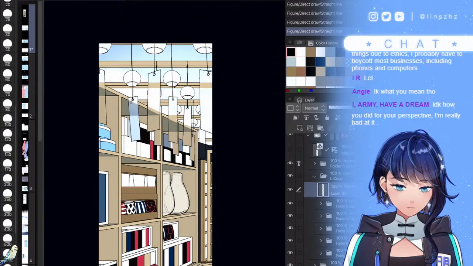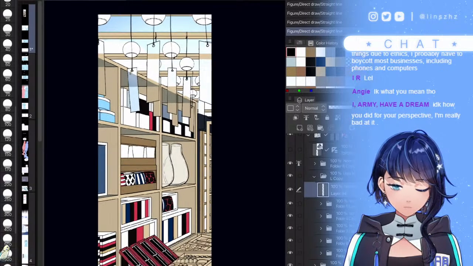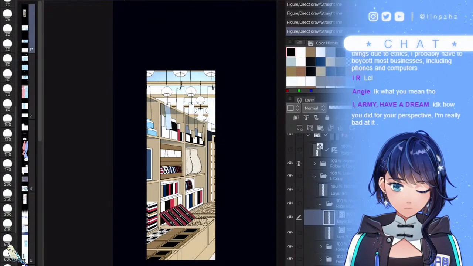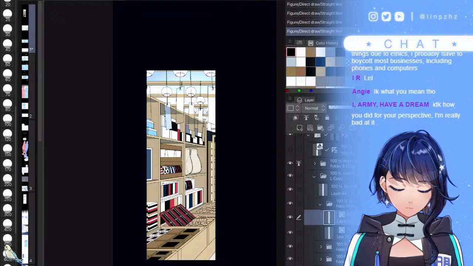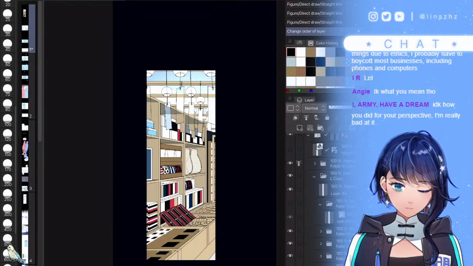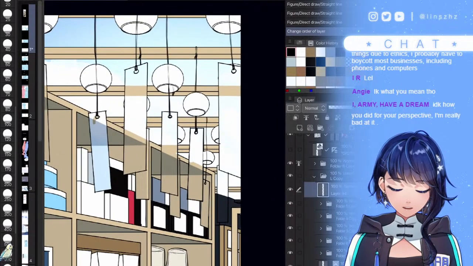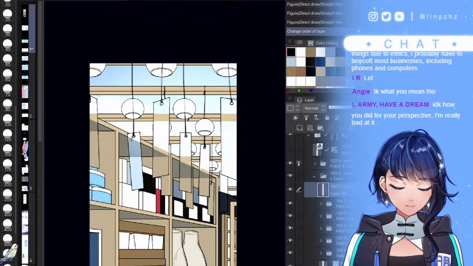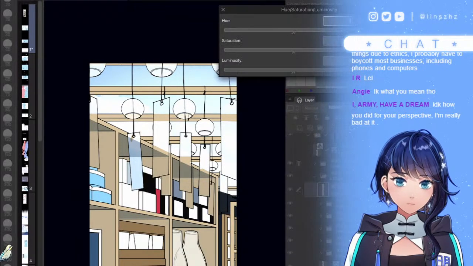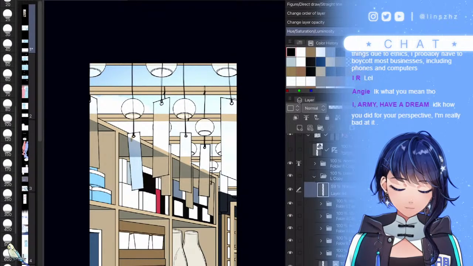Huh? Did I draw in the wrong layer once again? Well, at least it's in a different layer. Oh, okay, thank God. I'm dying inside. As you can hear from my voice, I'm slowly dying inside from this background.